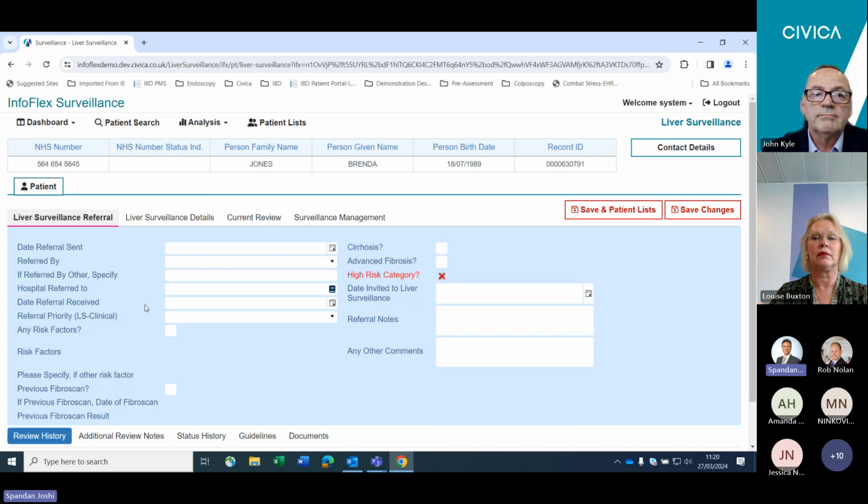So what we have done is we have mapped the entire process pathway and laid it out into screens. So we've got 4 screens. Basically, the journey starts from referral, and the journey ends with the surveillance management or post-surveillance management. So I'm going to enter some data here to show how referral details are captured. I'm going to start with last year, 2023.